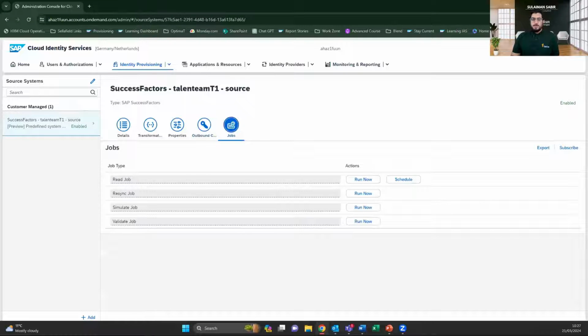And then finally, we have the jobs page. There are two main jobs here, which are the read and the resync job. What these essentially do is that on a configured scheduled basis, which is usually daily, these will check for any changes in the user data within the source system. So within SuccessFactors, it will look for changes within the source system and then apply them to the target system, which is IAS in this particular example.